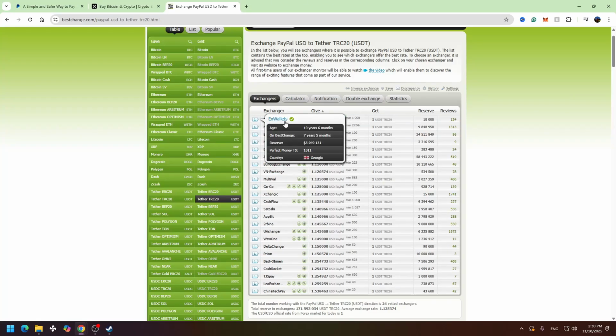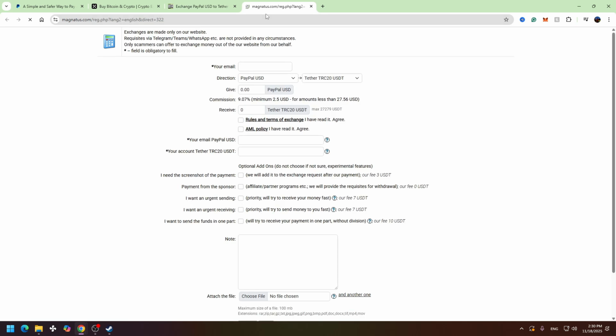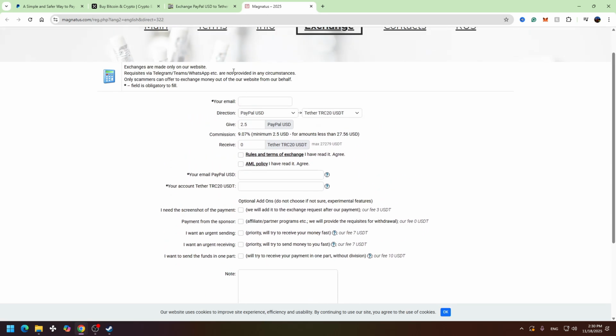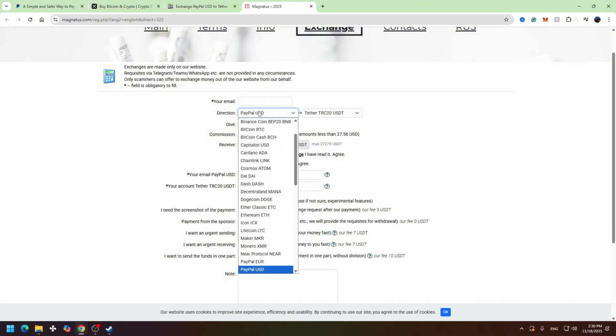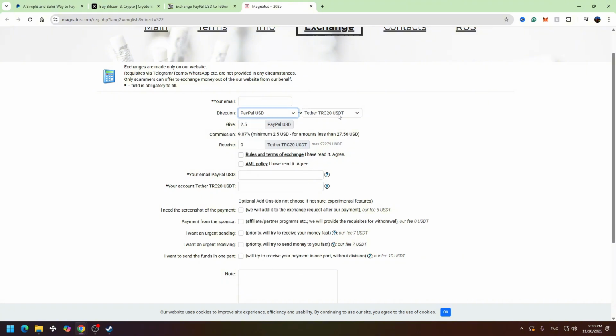So for example, I will choose this one, Magnatus, and when you go to their page, you need to enter your email address right here. You need to choose PayPal USD to Tether TRC20 USDT right here. Then you need to enter the amount of PayPal USD you want to transfer. For example, if you transfer 100 PayPal USD, you will receive 90 USDT on your OKX account. You need to agree to their terms.